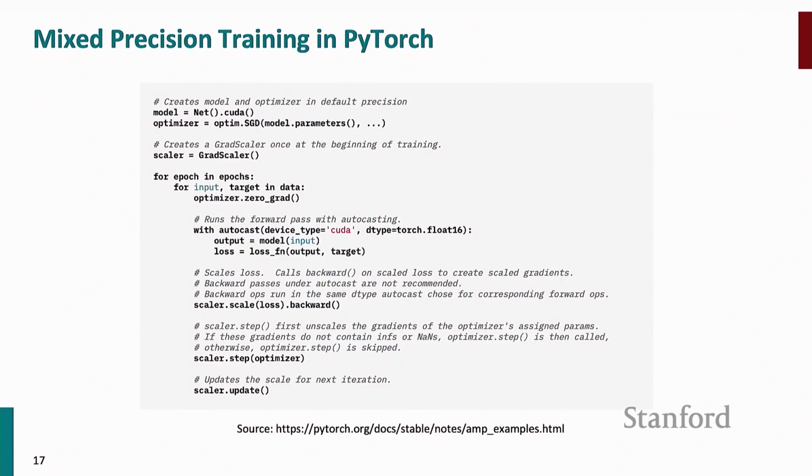And it's relatively simple to implement this in PyTorch. All you have to do is instantiate this grad scaler object, and then within the context of this autocast, you run your forward and backward passes, and then scale down your gradient, and then update your model parameters, okay?